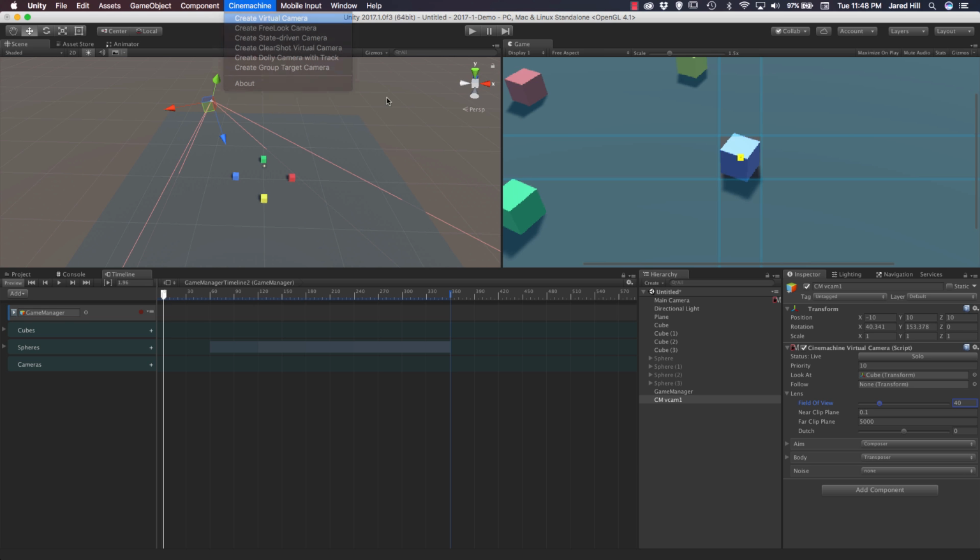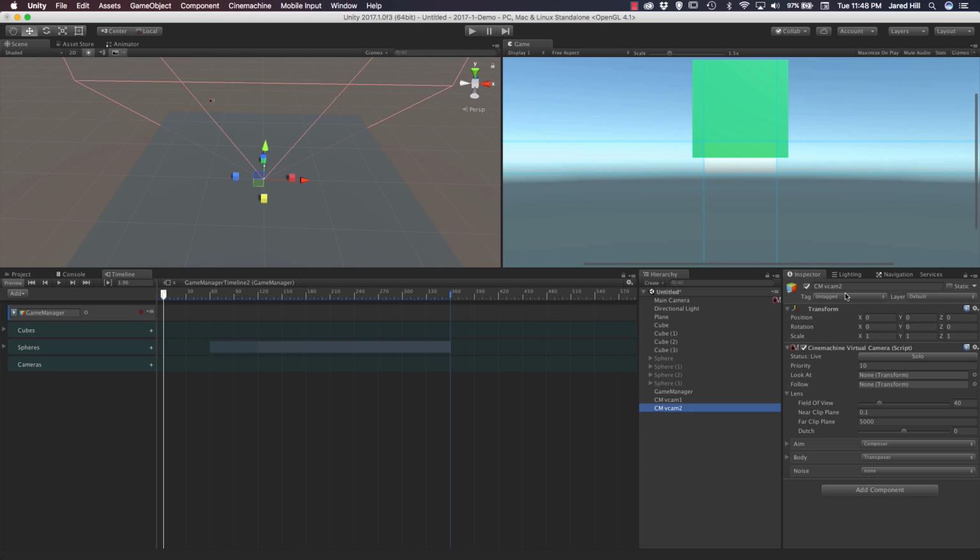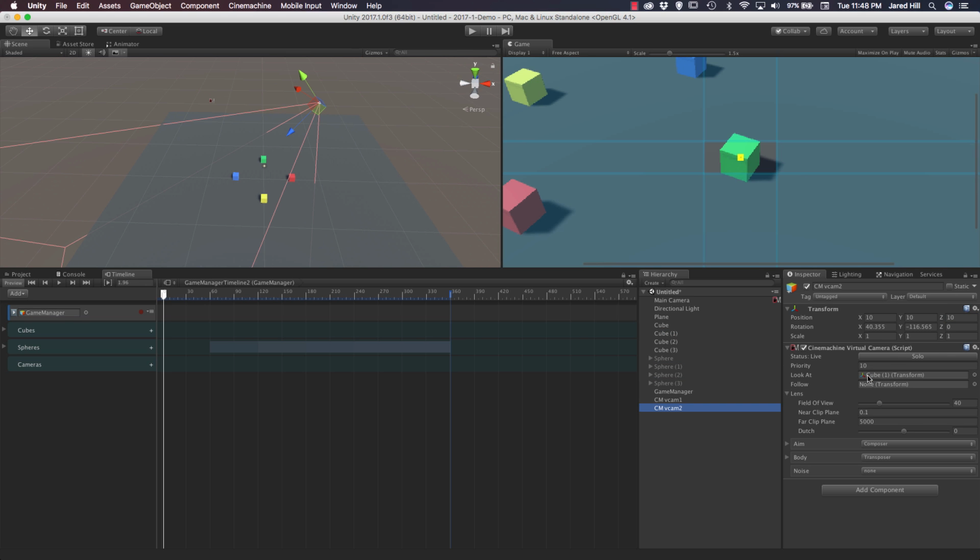Again, just CineMachine, create a virtual camera. Gonna go to my camera. This time we're gonna have a positioning of 10 in the X, 10 in the Y, and 10 in the Z. We're gonna give it a look at of our cube 1, which should be our green cube here.